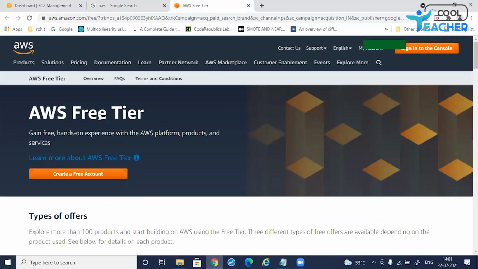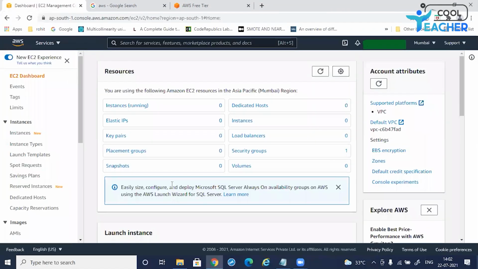We can create this AWS free tier account for 1 year. This account will be valid for 1 year in the free tier. Once our account is created, we have to log in here, sign into the console. Once we are logged into the console, we will reach the AWS dashboard.